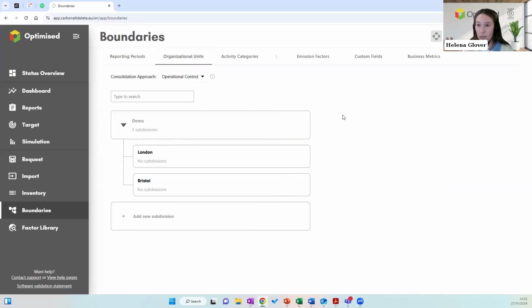You can then put in the organizational units. We'll set this up to reflect however you want it to be presented within your dashboard or in your reports. You might wish for this to be broken down by organizational entity, or alternatively, you might want to have a breakdown of your building portfolio by site. It's just so that we can allocate emissions according to these organizational units.